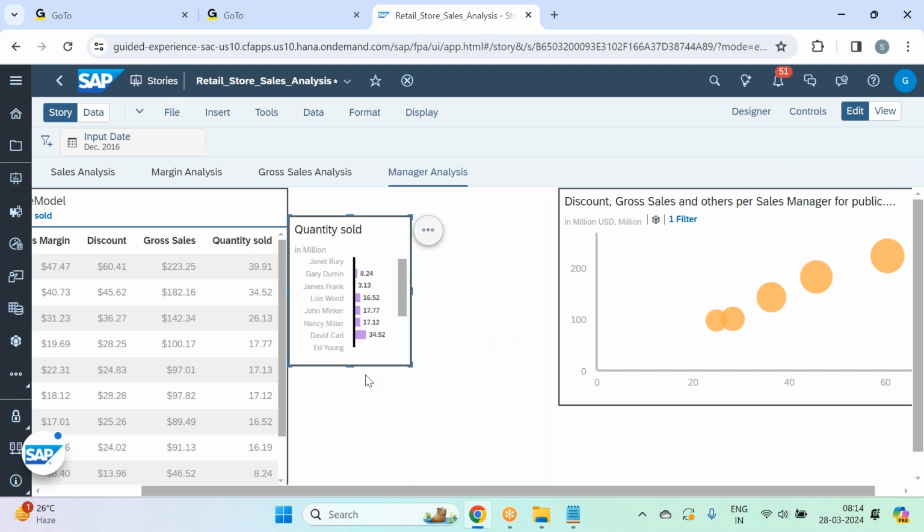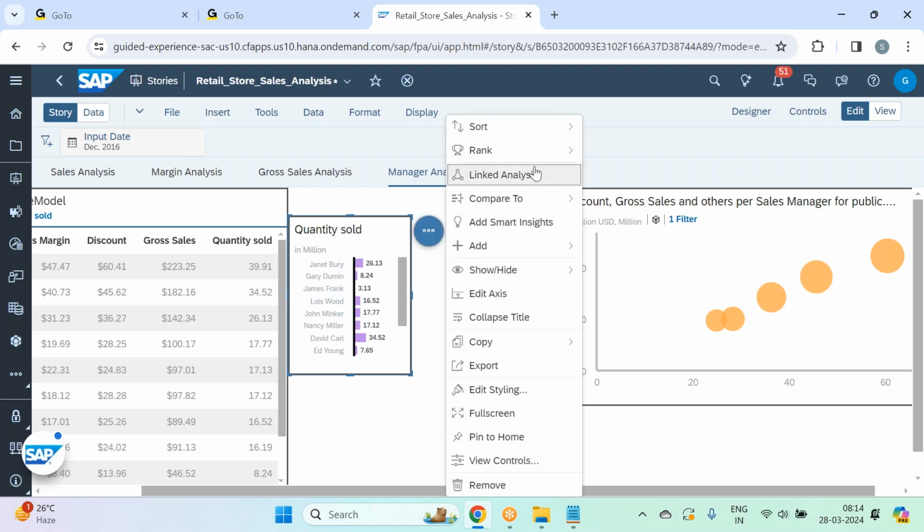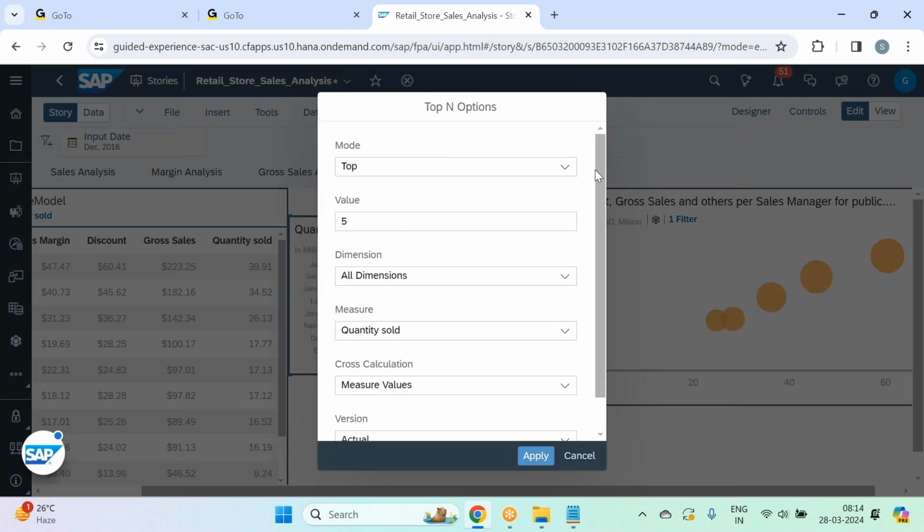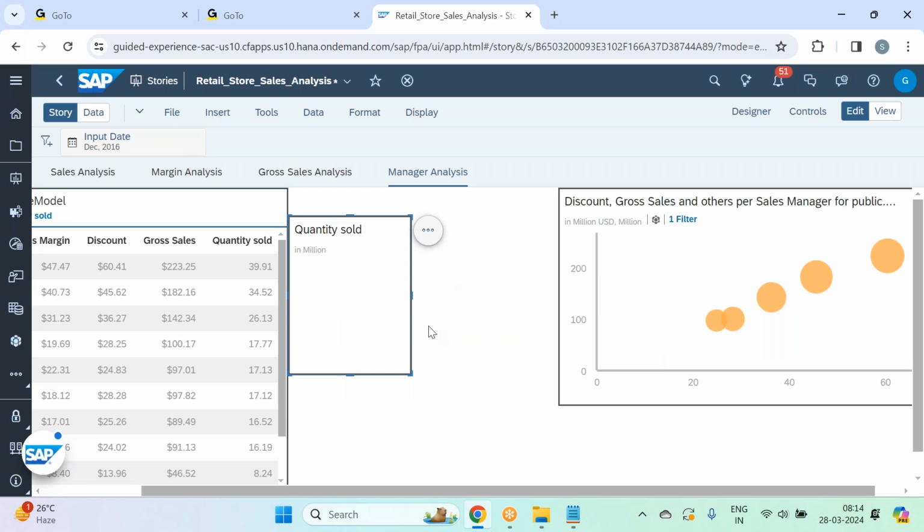So guys, out of which I would like to see only the top 5 managers on the quantity sold. To select the top or bottom values, we have an option called rank parameter. Here you have an option, go to more actions. You see an option called rank parameter. I'll apply rank parameter on top n options. Here you can pick either top or bottom. I go top 5 sales managers based on quantity sold. Say apply.